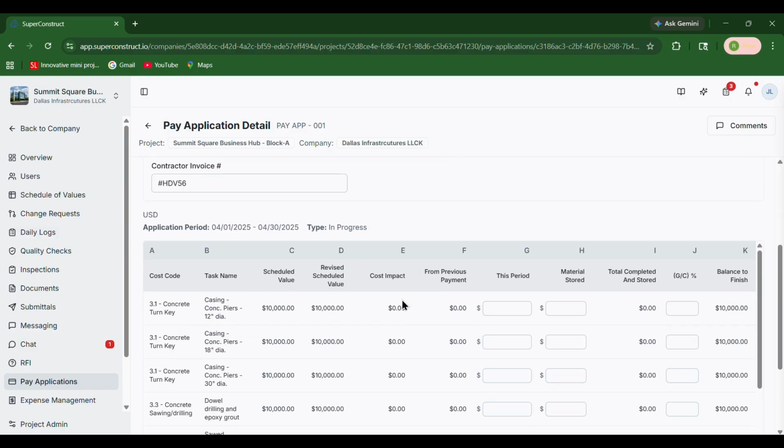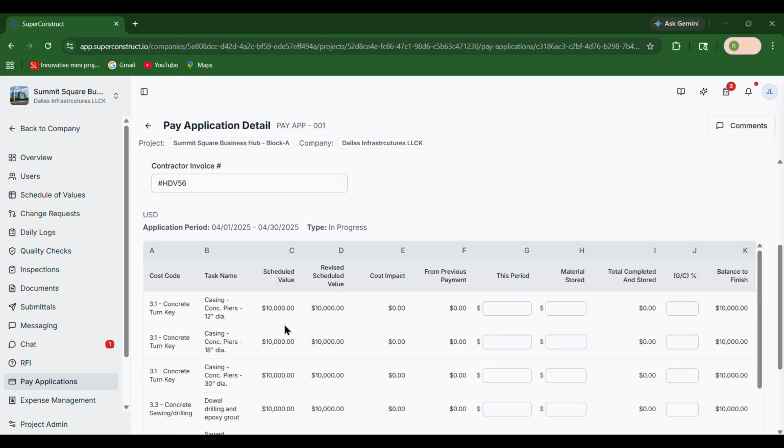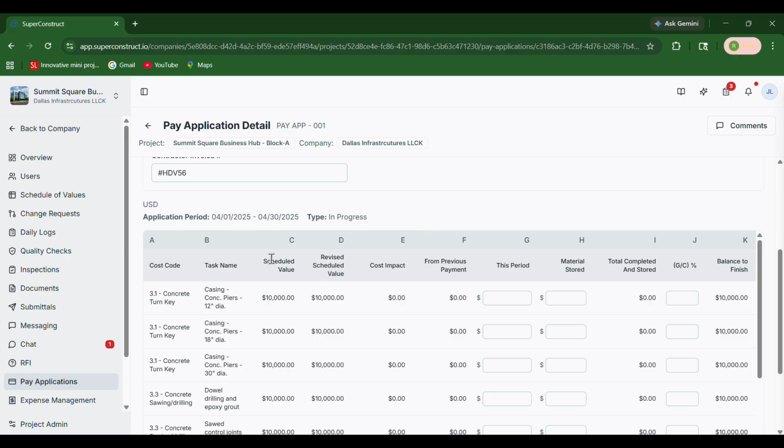Below that, you will see the G703 table, where all tasks from the SOV are displayed along with their scheduled value and cost impact, if any. Cost impact reflects any changes made through change requests, and the revised schedule value is the sum of the scheduled value and cost impact. Now, in the This Period column, enter the amount to be paid for the work completed during this application period. This value should not exceed the scheduled value, otherwise an error will be shown.